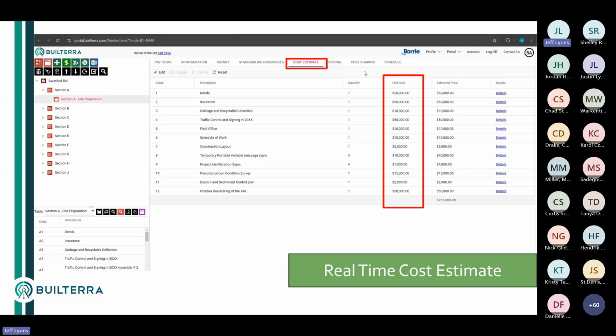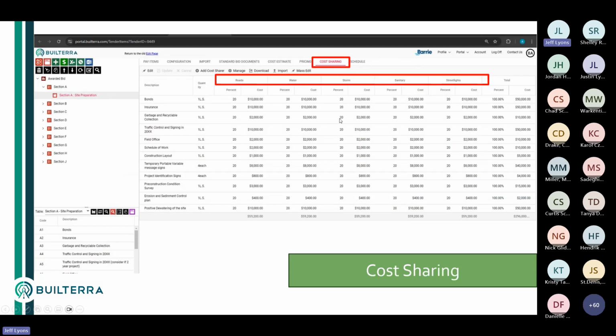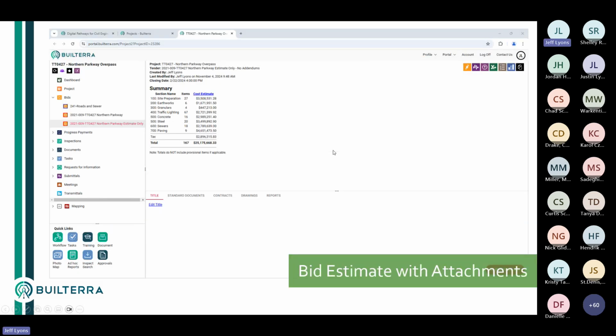As well as cost sharing. Cost sharing allows you to break out progress payments into different account types, etc. So you'd have more of a split when it comes to the payment system. So these are good to know if you're using Builterra after procurement. Okay, and going to the next slide here.